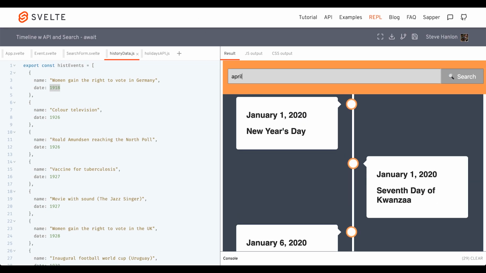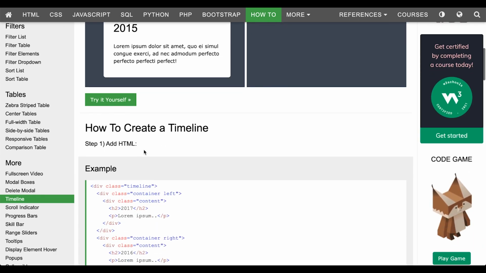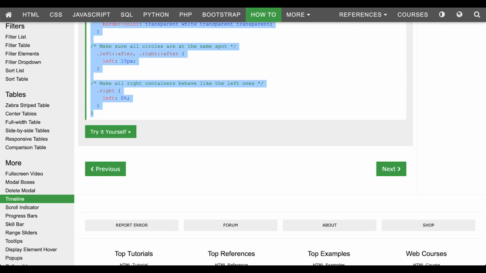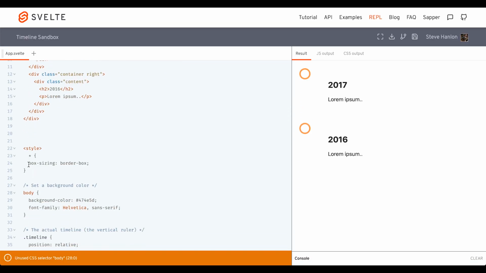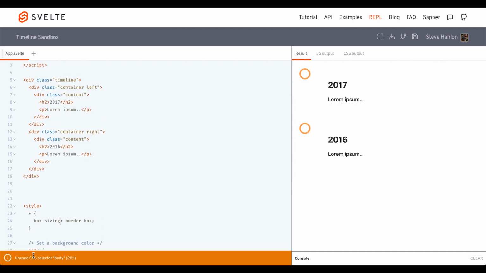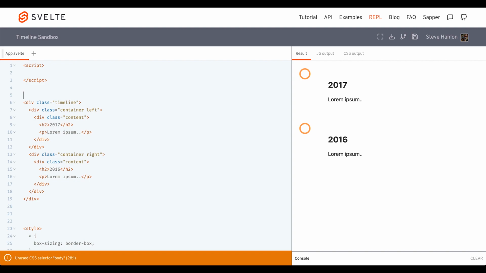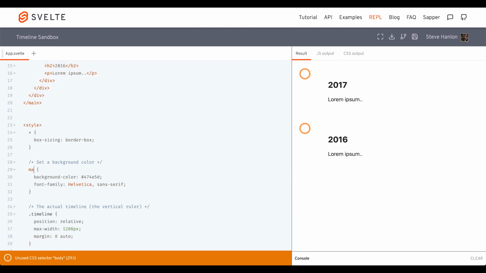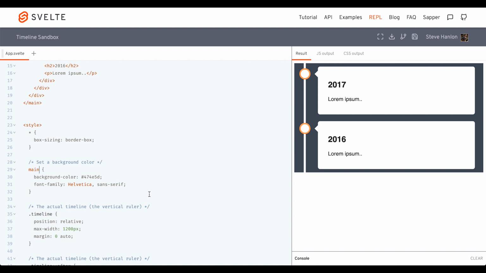Let's go ahead and go back to W3 Schools, and we'll copy the HTML and CSS and paste it into our blank Svelte REPL. Okay, so one of the warning signs that the Svelte REPL shows us is the CSS selector body is unused. And so what we're going to do is we're going to wrap our timeline here in some main tags. And we'll replace body with main instead in the CSS rule.